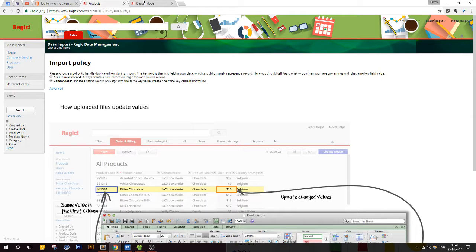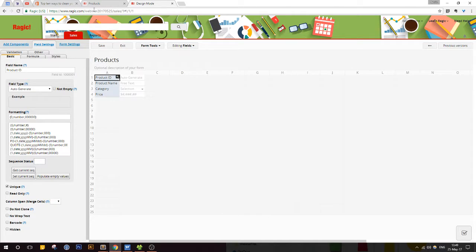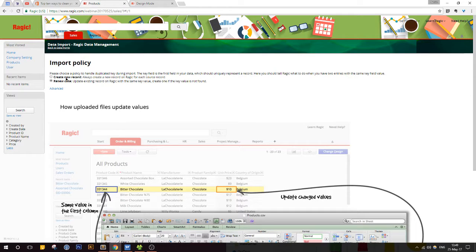If I did not have this unique checked, then if I were to create a new record, even though there were duplicates, it will still import everything, so you will definitely have duplicated values if you choose create new record. This is the same if you're importing like the same thing twice, then it will import the same thing twice and will not check for duplicates. Okay.